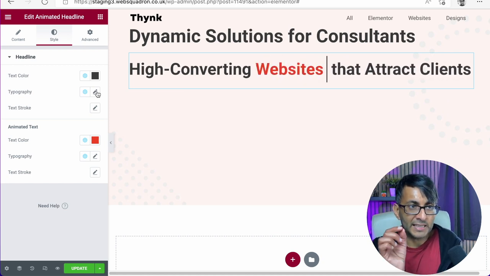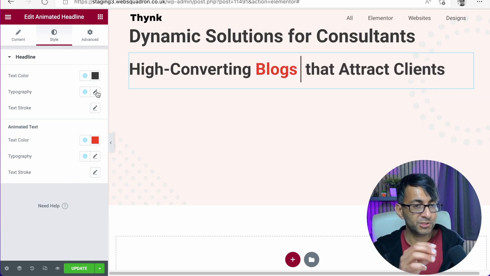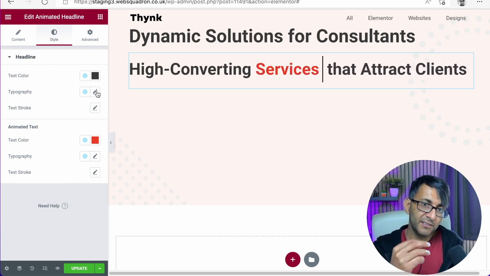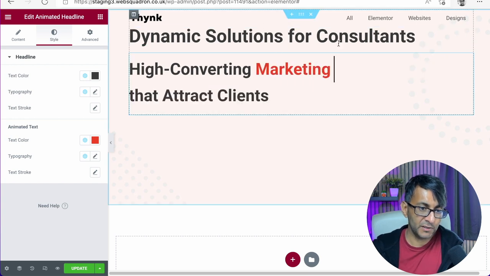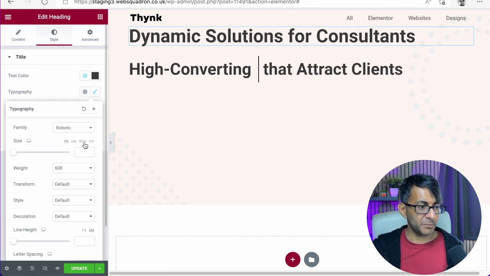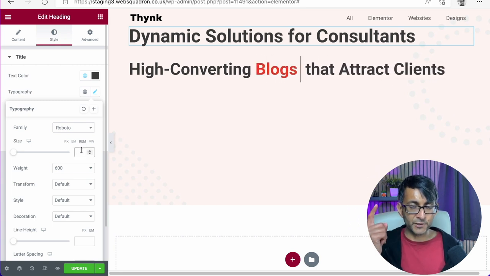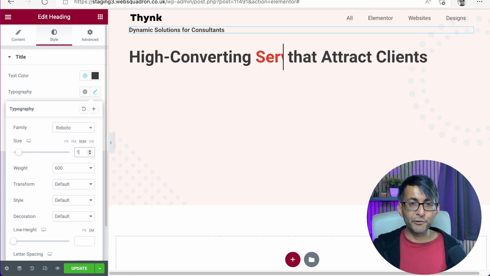So I've got a header 2 and I've got a header 1. The header 2 has got to be a lot smaller than the header 1, right? So let's just go back over here. I'm going to go to the style now and I'm going to change the typography. Again, leave it on Roboto, REM. Now we did 0.9 for the one above. I'm going to go for a 1 like that.